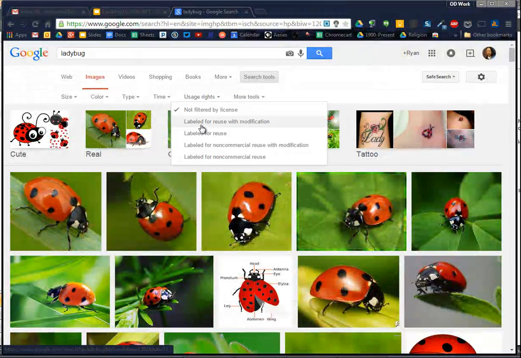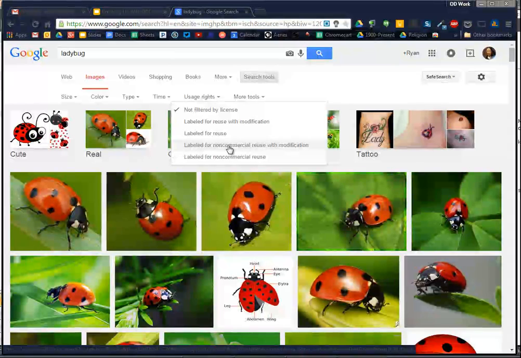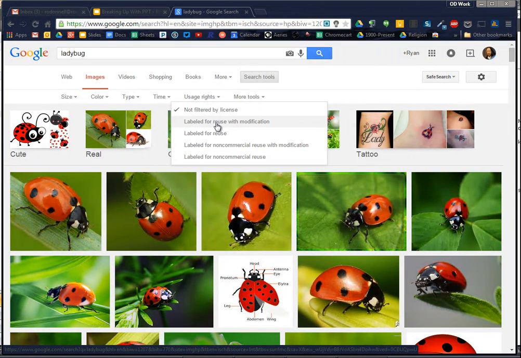Now I can say, what rights do I want to be able to use? I want ladybugs that are labeled for reuse, and I can change them. Reuse, just reuse, but leave it the same. And if I can make money on it, the most rigid of them is this top one, labeled for reuse, and I can edit and modify it. I'll show you what modification means.